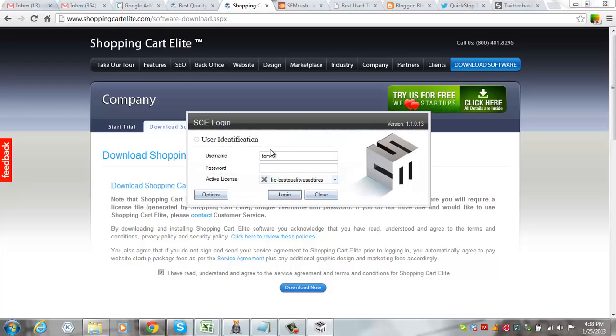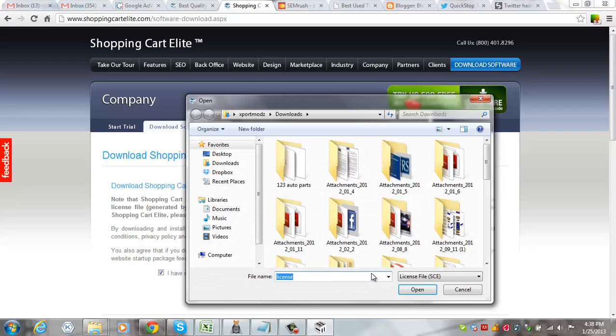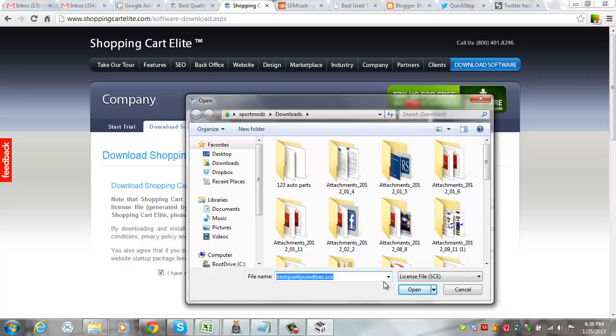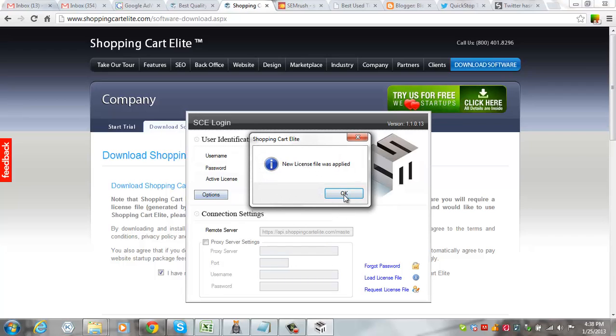All right, when you first log in, for the first time that you install it, you're not going to see any of this. In fact, all of it's going to be blank. What you need to do is click this option button here and click Load License File. At that point, you're going to want to navigate to the .sce file that you were sent. For me, it would be in my downloads, and it was named bestqualityusedtires.sce. I would keep that the name of it. Go ahead and select that and open it, and it will apply the new license file to the store.